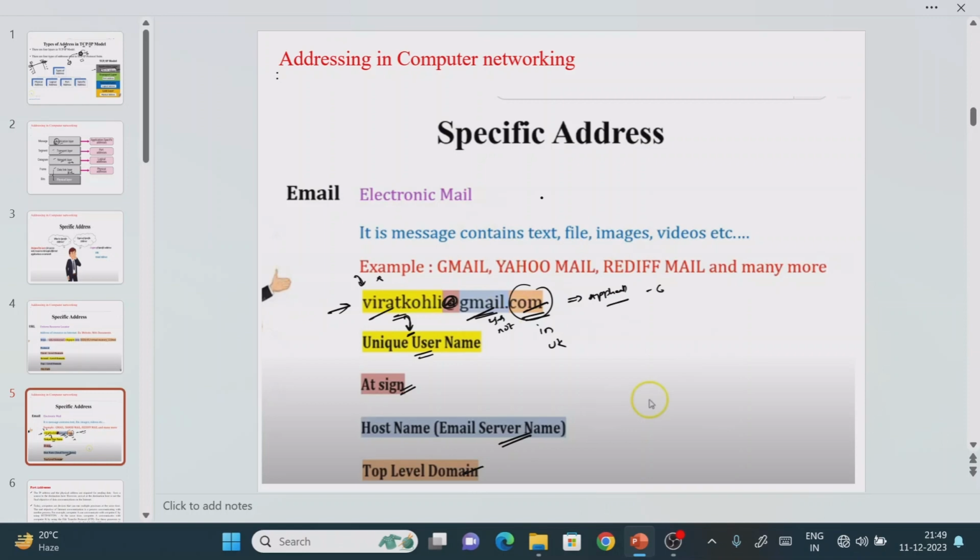It means that Gmail is one of the applications, right? So at the application layer, if you want to communicate, we require something called a specific address. Now you understand the requirement of the specific address. If you don't have the specific address, you cannot send an email to your friend, right?